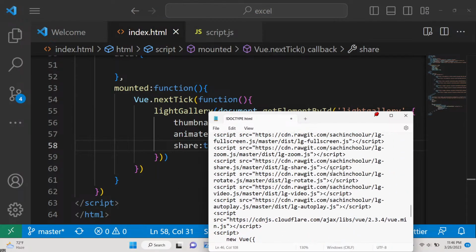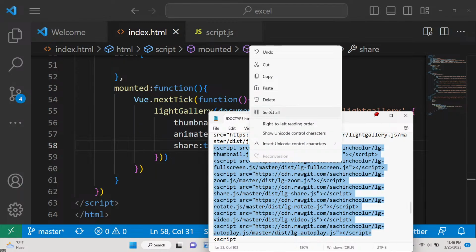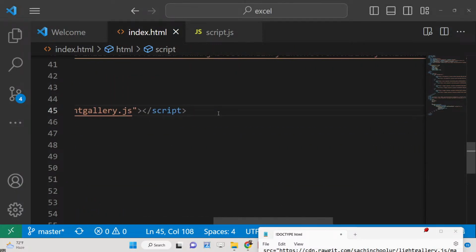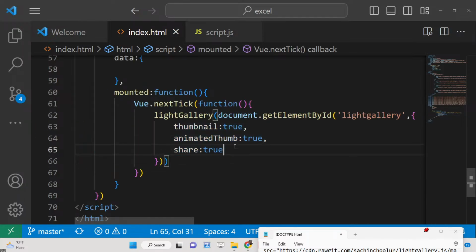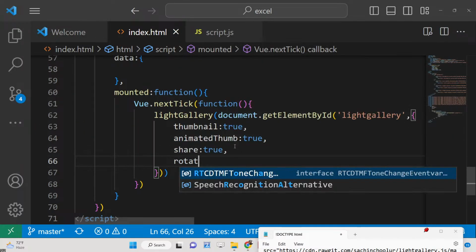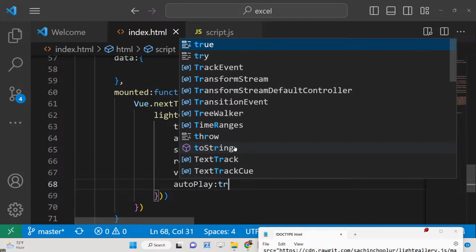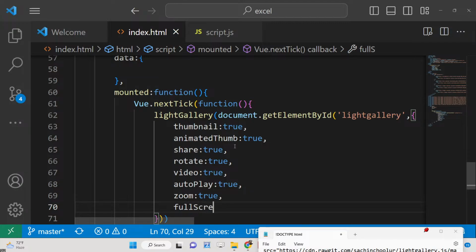For this you need to add the JavaScript for the share plugin. So what I can do is copy paste all the CDNs for all the plugins out there. Simply copy it and right here paste it. So you will see thumbnail, full screen, zoom, share, rotate, video, autoplay. All these plugins we have passed here. So one by one, we can say rotate to true, video true, autoplay true, and zoom to true, full screen to true. So all these plugins we have passed here, guys.